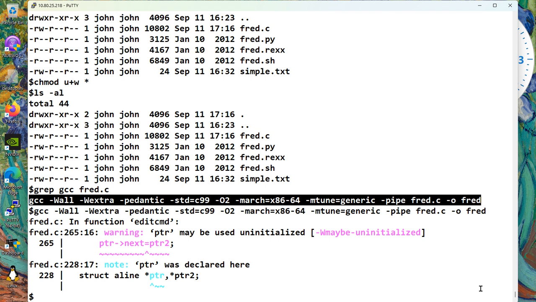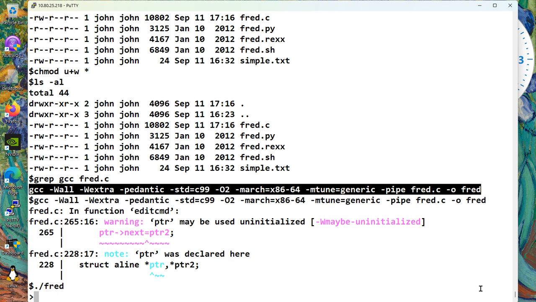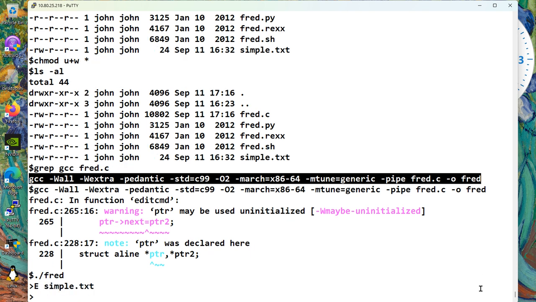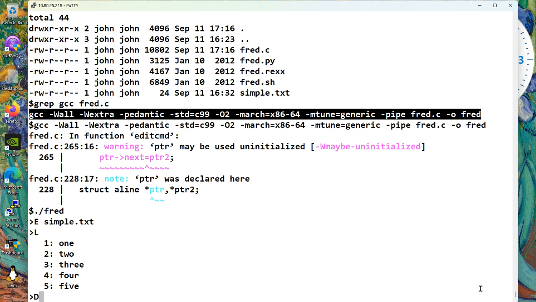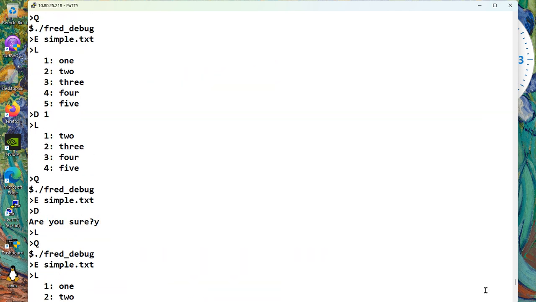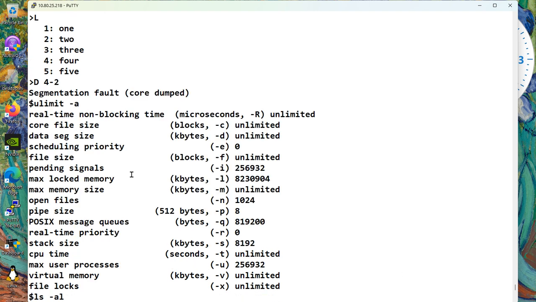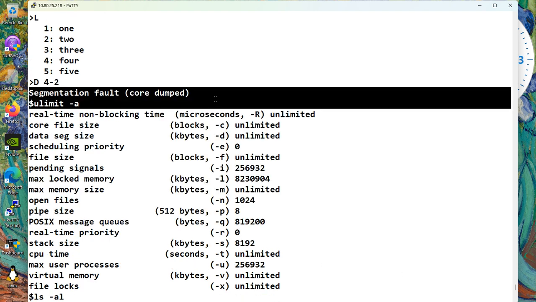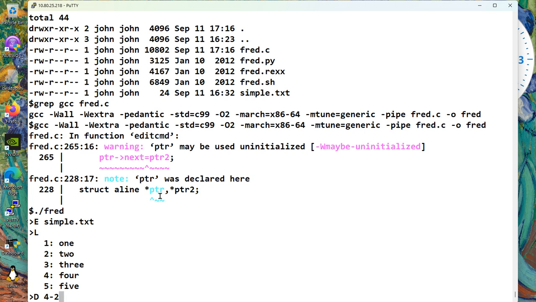We still get the warning, but I'm going to ignore that. And the case that failed was when we did an E on simple.txt and we said delete 4 to 2, right? And that's what crashed, I think, last time. Yeah, delete 4 to 2, and we got a segmentation fault core dump. So we're trying it again.